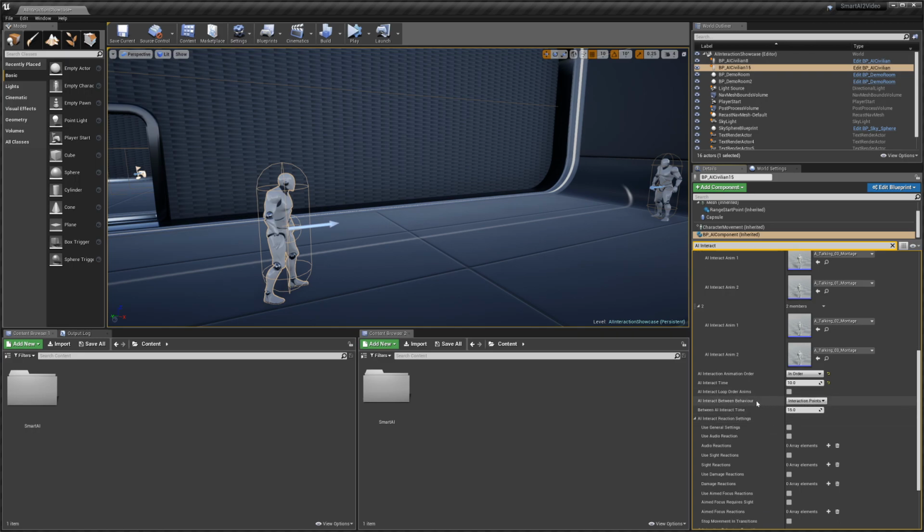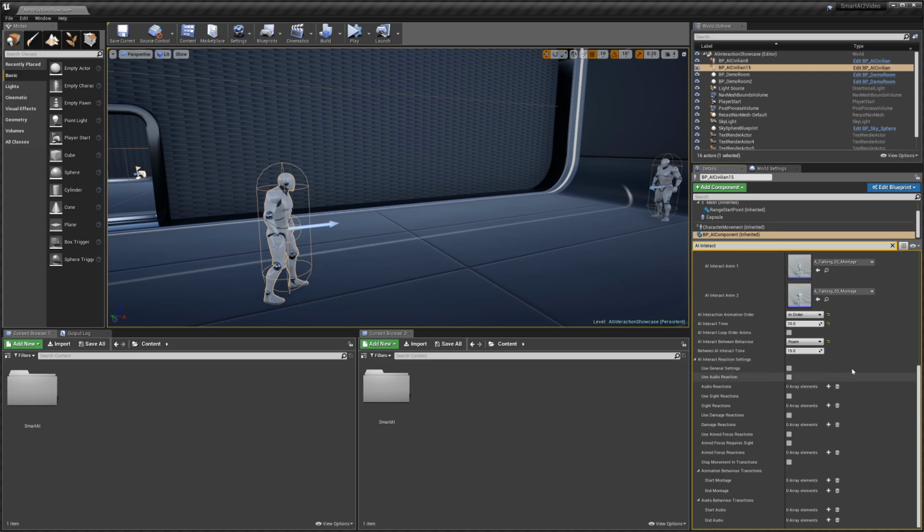Next we've got our in between behavior. That is basically once these guys have interacted with each other and the interact time's finished. This is the behavior that they both go into before going to find another AI to interact with. So you could have this set as something like roam. Essentially what will happen is after they've interacted, this AI will roam. He'll roam for 15 seconds and then he'll go back to looking for a new person to interact with.